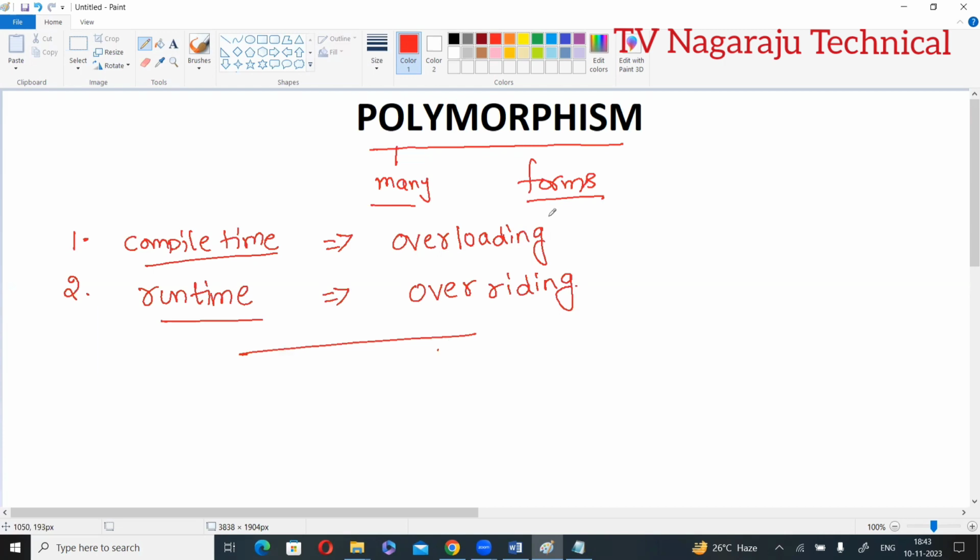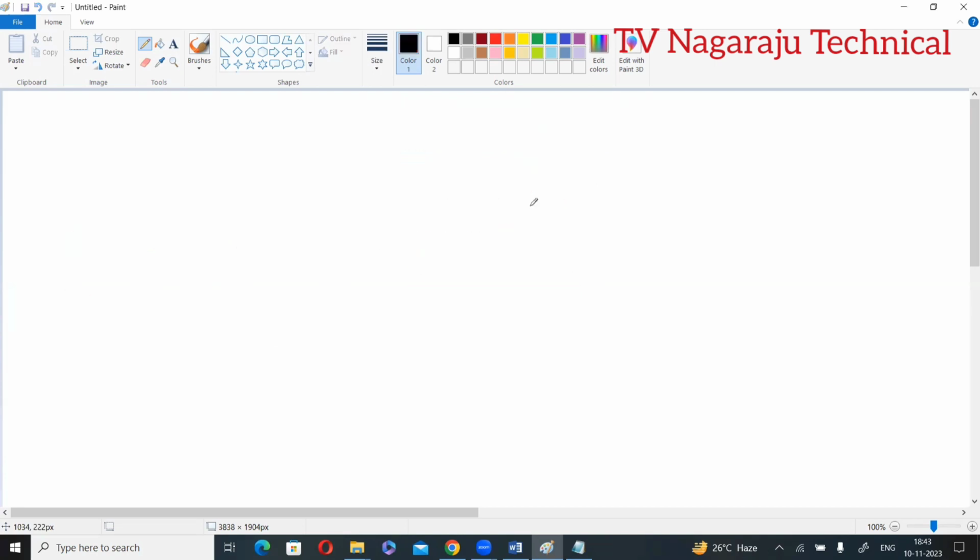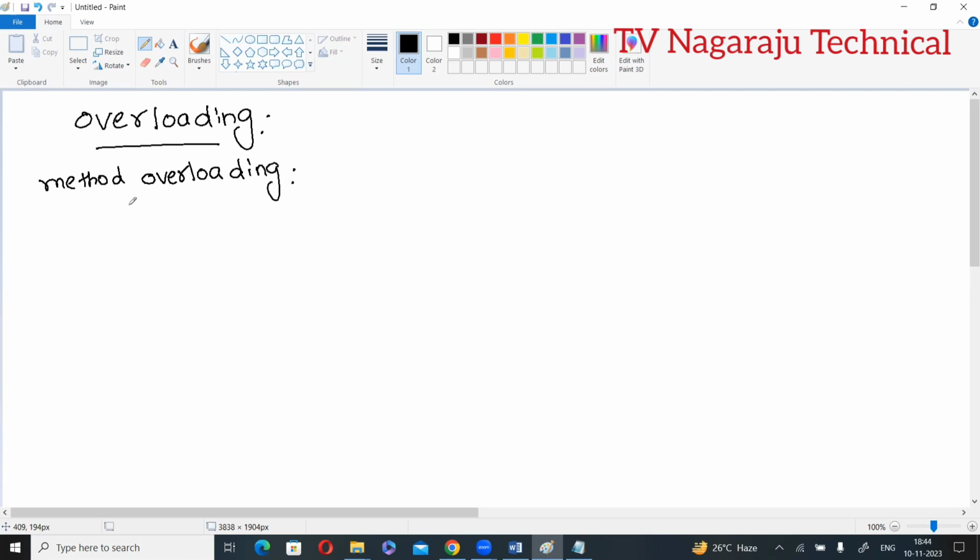Now, in this session, first we will move to the concept of overloading. In this, we can overload methods, and we can overload constructors also. Among them, my first topic is method overloading. What is meant by method overloading?